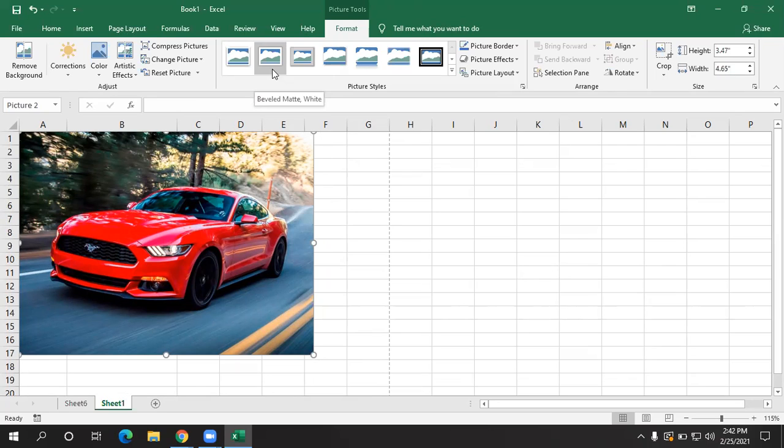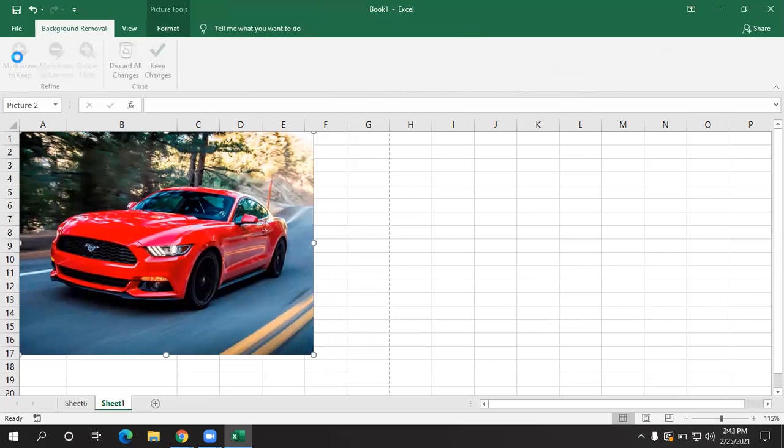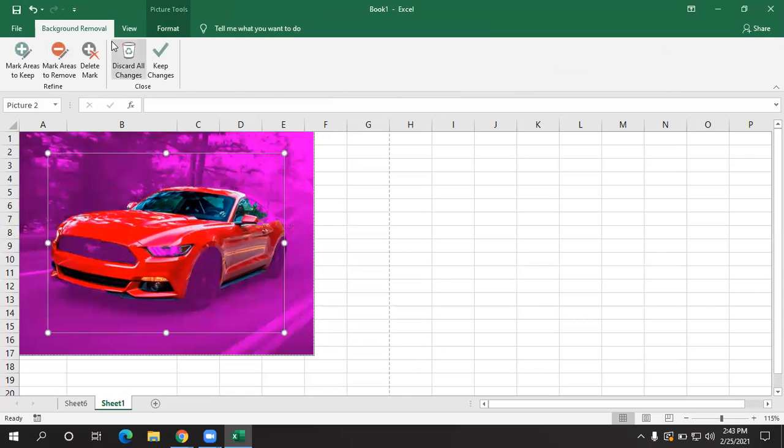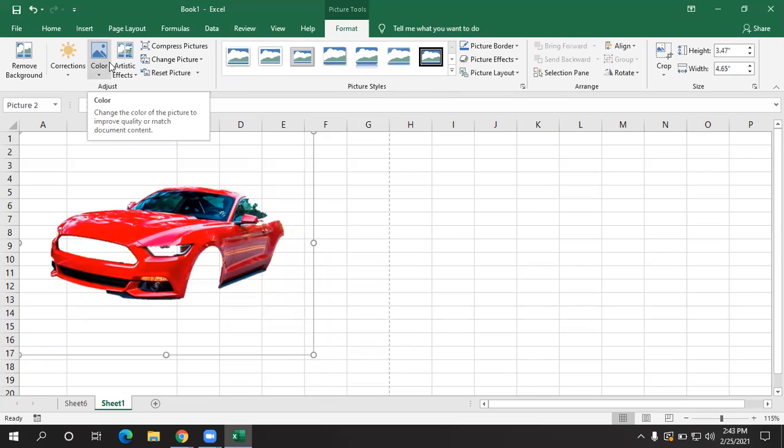The very first option is Remove Background, where you'll be removing the background of that image. If you don't want the background of that image, you can just click on that, then click Remove Background and Keep Changes. All the background will be removed, only the car portions will be there.